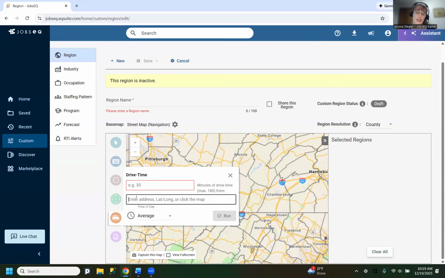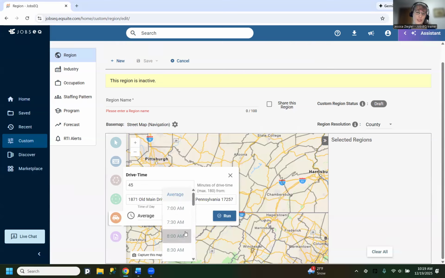Then we also have the drive time option. So if you think your students are going to be in a 45-minute drive time from your school, you can enter a 45-minute drive time and then enter the address or latitude, longitude, or just click a point on the map for that central location. And then you can also choose the time of day here for your drive time. So you can choose a peak commute time or non-peak commute time for your drive time. You can also use the average time of day.